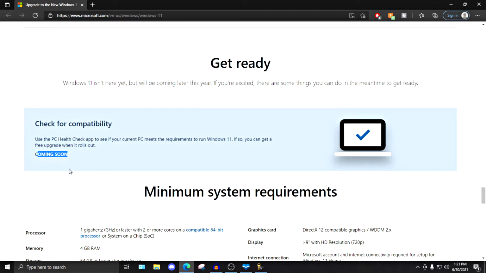So I would wait for a new PC Health Check to come out before possibly buying a new motherboard, and make sure once the new PC Health Check comes out to see if it works, and if it works then you don't have to buy a new motherboard, but if it doesn't work then you're going to have to buy a new motherboard with a TPM 2.0 version.